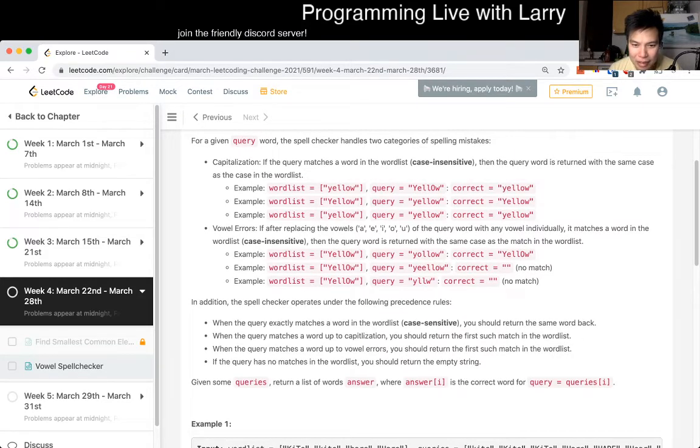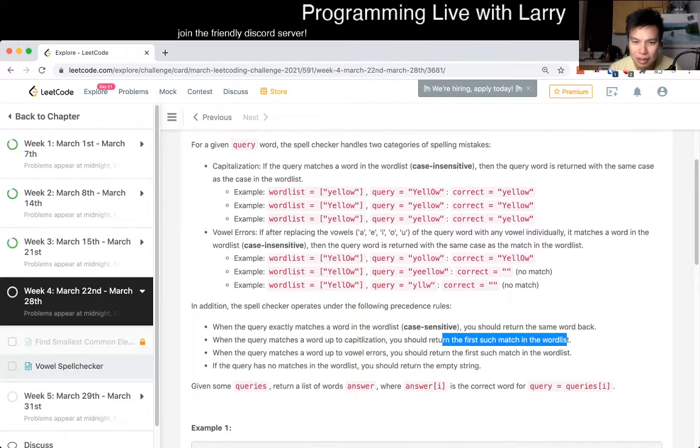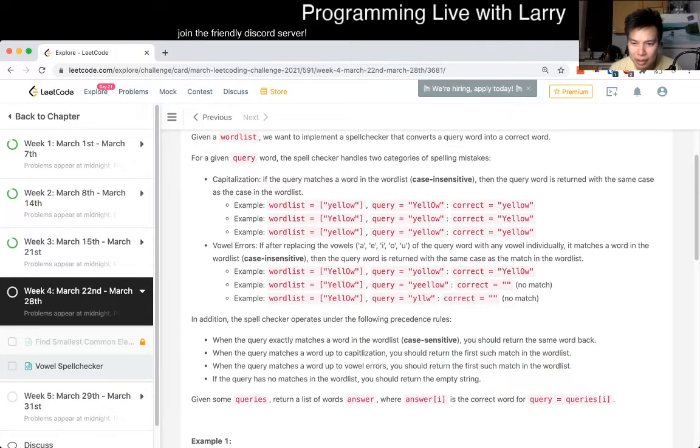Okay, if exact in the word list, we match a word up to capitalization. For such a match, what is for such a match? Oh, in the word list. That's annoying. Match a word up to vowel errors. You should return the first such match in the word list.